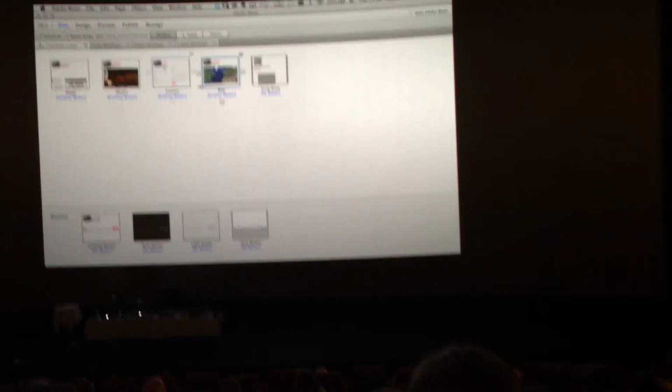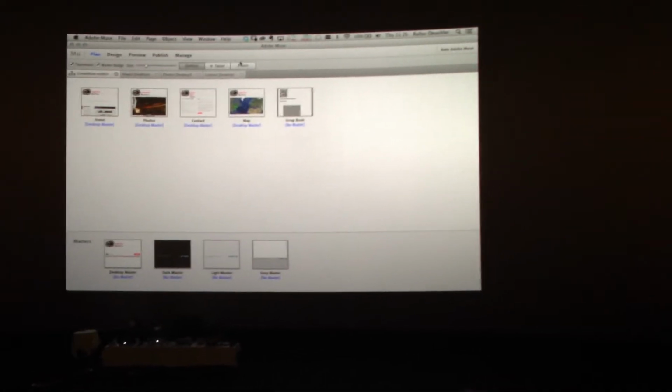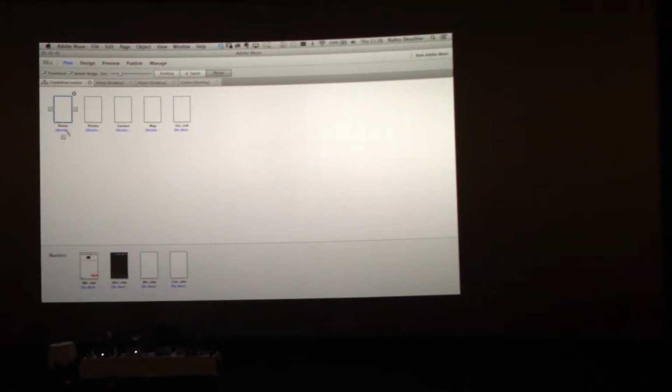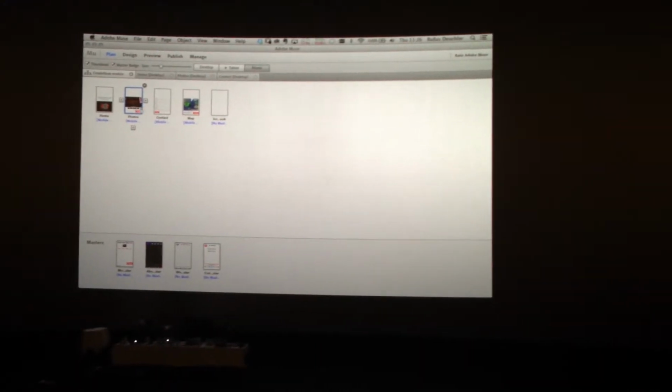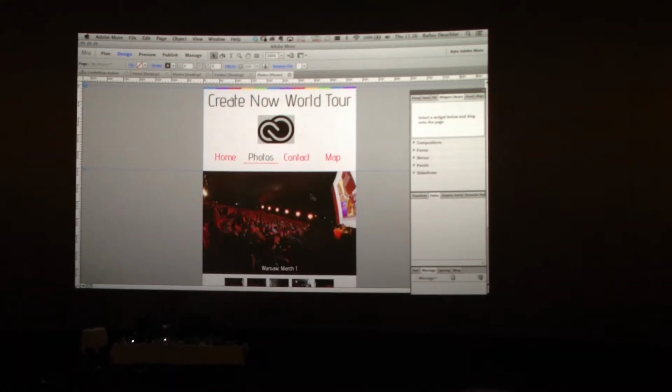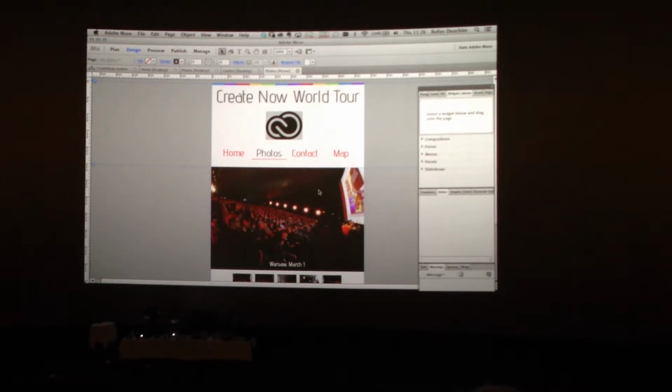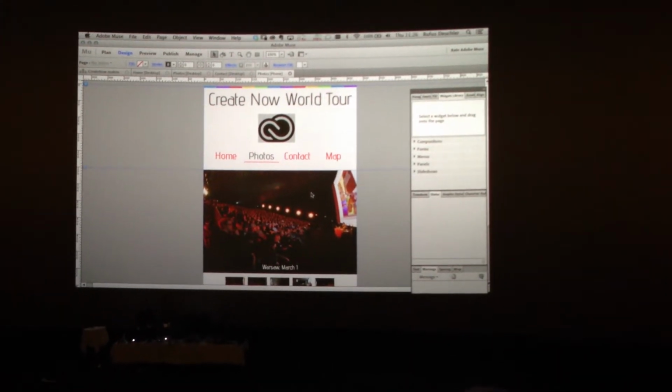But the really cool thing is that if I go here and go to my phone version, you see that I have a totally different layout, and I've also made sure that this layout is differently designed, for the mobile version of the website.